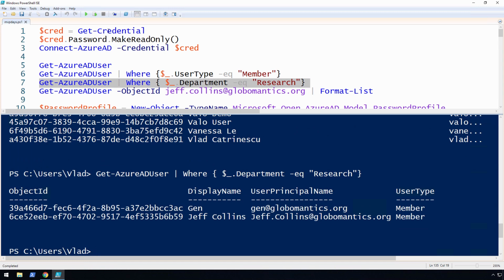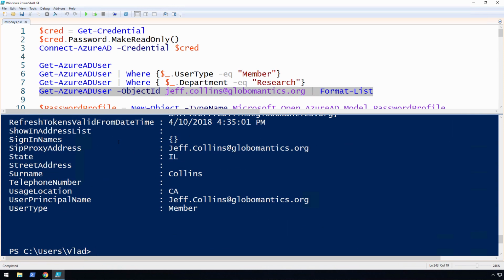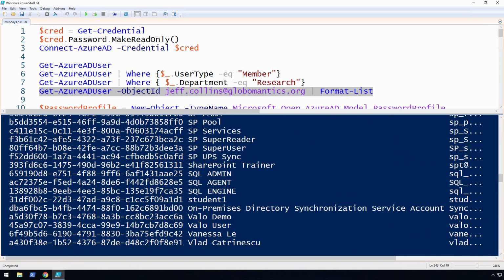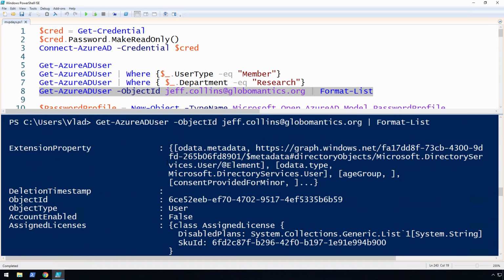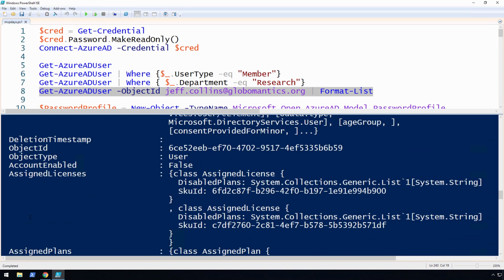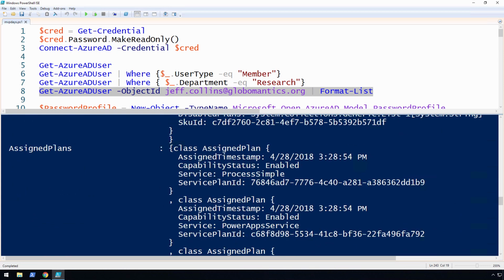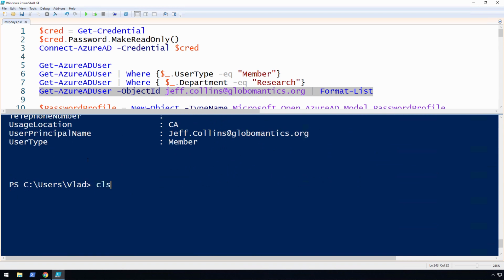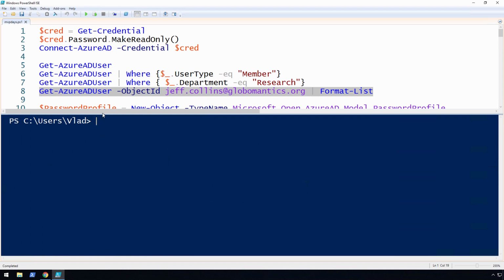For example, I can see all of the users that are in the research department. If I want to see all of the properties of a single user, I can specifically ask for the object ID, Jeff Collins at globalmantics.org, and then I can view all of the information about that user, such as is the account enabled or not, what are the different licenses assigned to that user, and really all of the different user profile properties. Now let's say I want to create a new user.